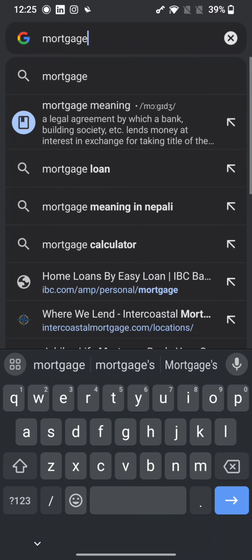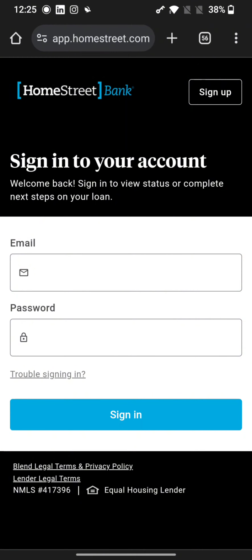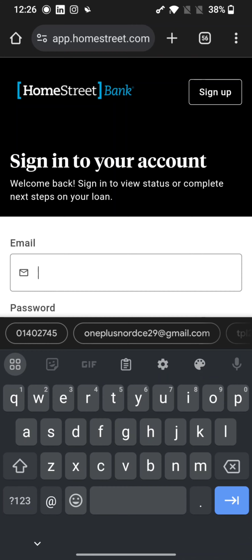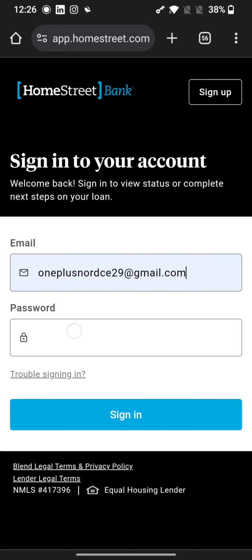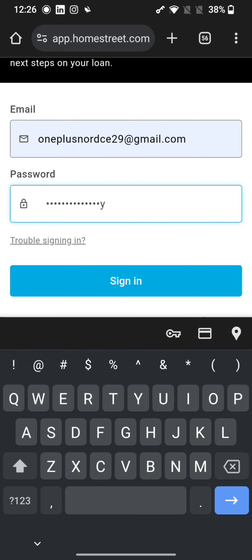On the search box at the top, type in mortgageapp.homestreet.com and make a search. You will end up on the login page of HomeStreet Mortgage account. Enter your email address and password associated with your HomeStreet Mortgage account and tap on sign in. In case you don't remember your password, click on Trouble Signing In option.